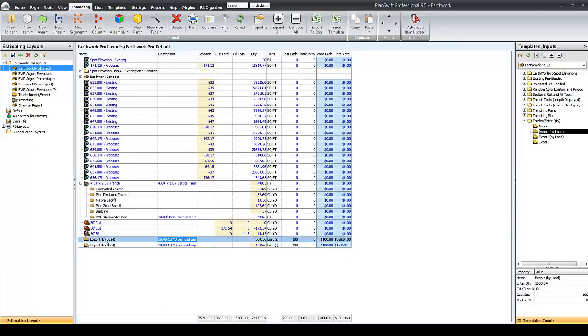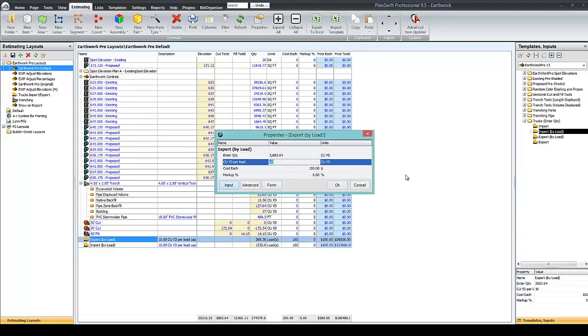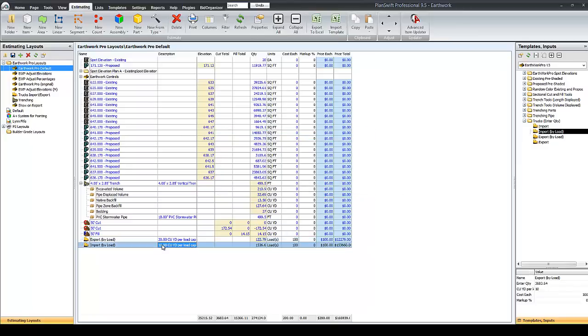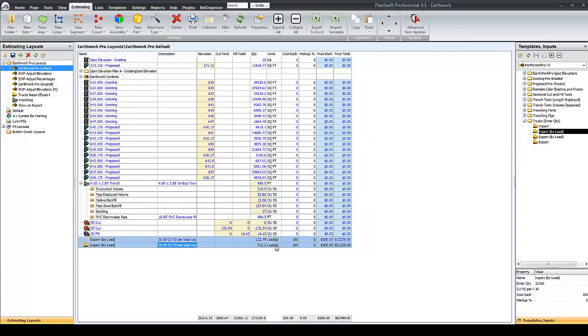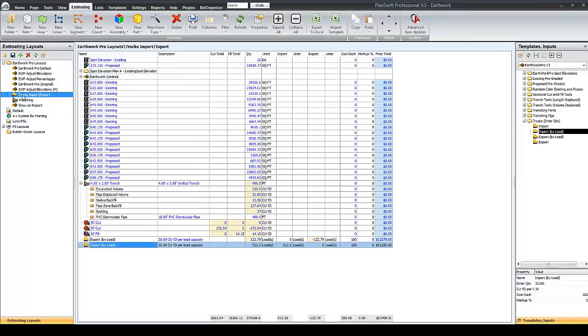Now, if this 10 yards is completely unrealistic, let's say each truck actually holds 30 yards or 40 yards, whatever number it is, I can simply go back to the properties, adjust that value, and it's going to recalculate the total number of loads. So here I've got 122 and now 512 loads there. And those show up if you go to your trucks report or estimating layout. You can also see how many loads you have over here as import or export in these columns.